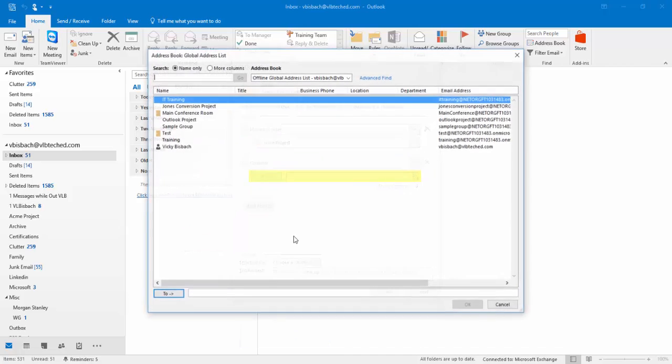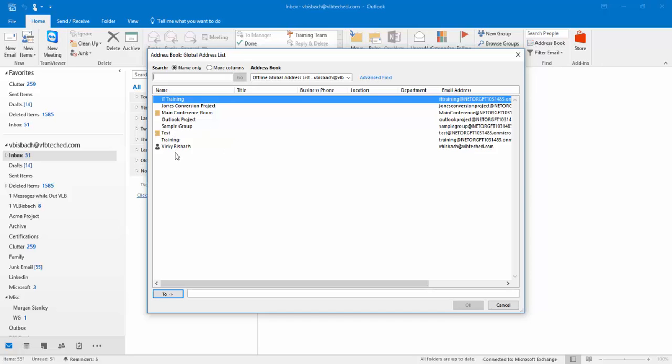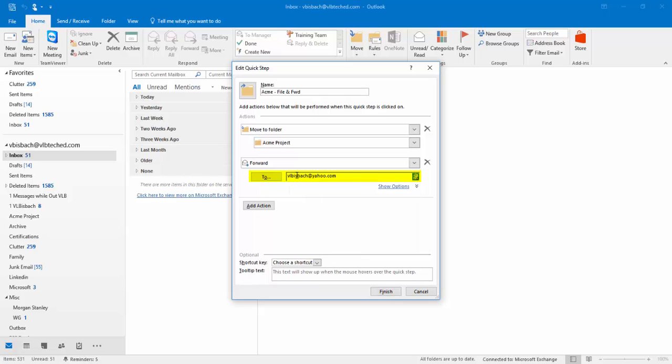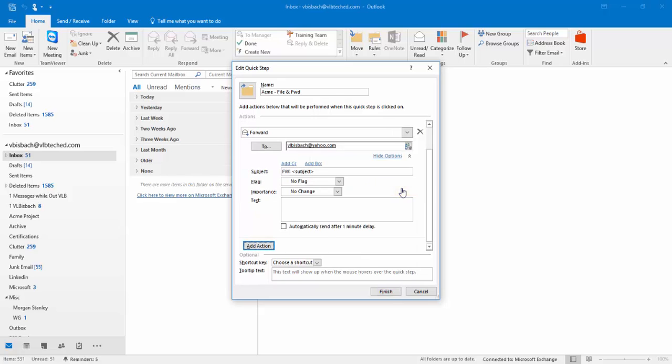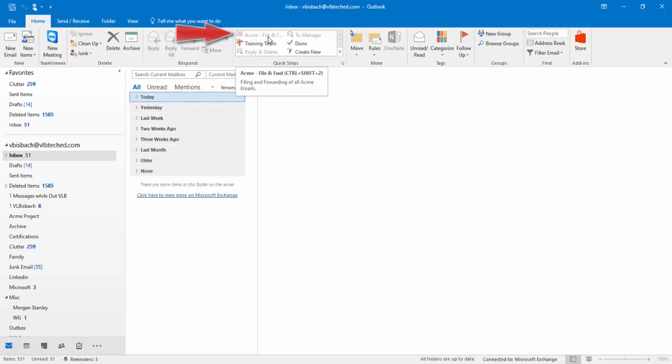We need to tell it who to forward it to. So we can come out here and pick from our list, or you can type it in. We can show our options. We'll set our importance on here. We can add another action if we need to. For here, we're done with our actions, so we're going to come down to the optional area, and we'll set a shortcut key of Control-Shift-2, and we'll give it a description. Once we have everything set up, we'll click Finish, and there is our Acme file and forward.